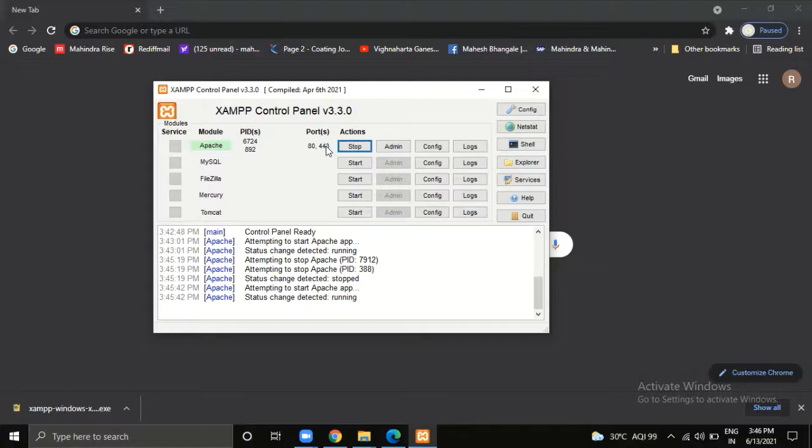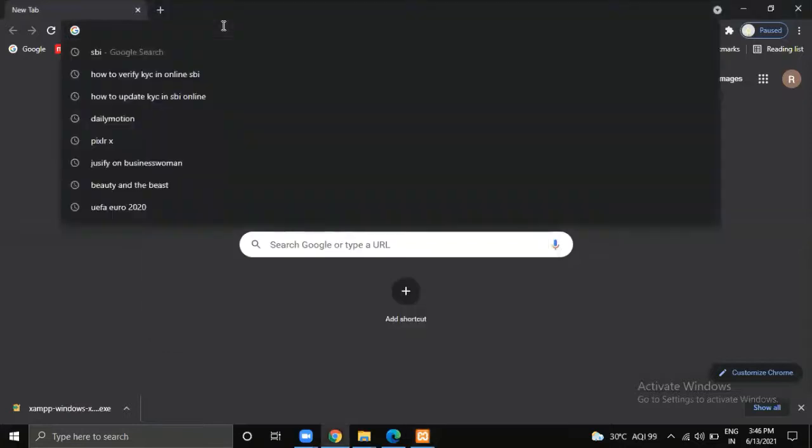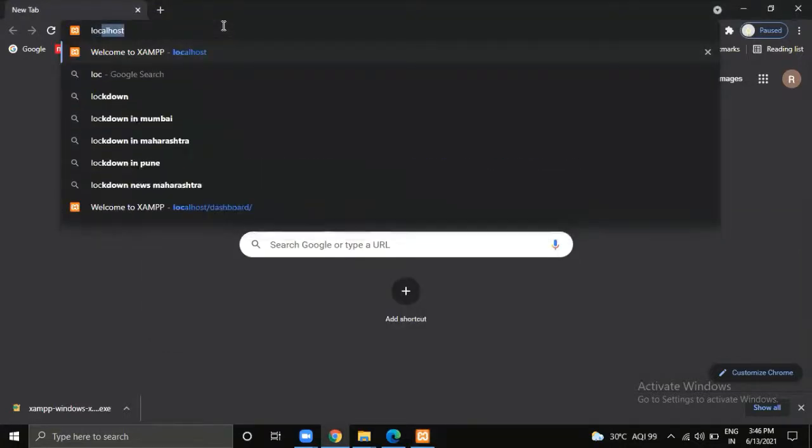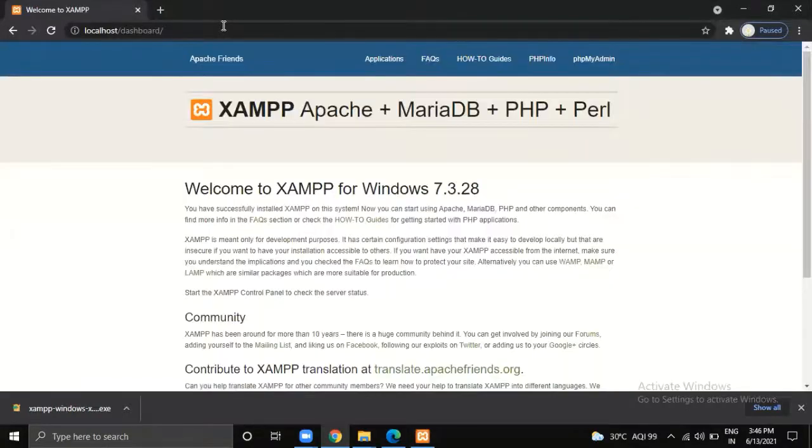Now in order to check whether my XAMPP server, or my Apache server, is working or not, let's check. Type simply localhost into the browser and check whether it gives you the home page of your XAMPP server. That means your XAMPP installation has been successfully completed.